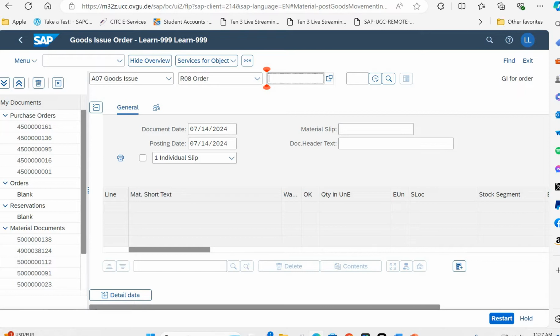Then the document date as well as the posting date should be set to the current date. So this is the current date, means today's date. The movement type should be set to 261. Movement type, where is that one? Okay, I think that is later on.